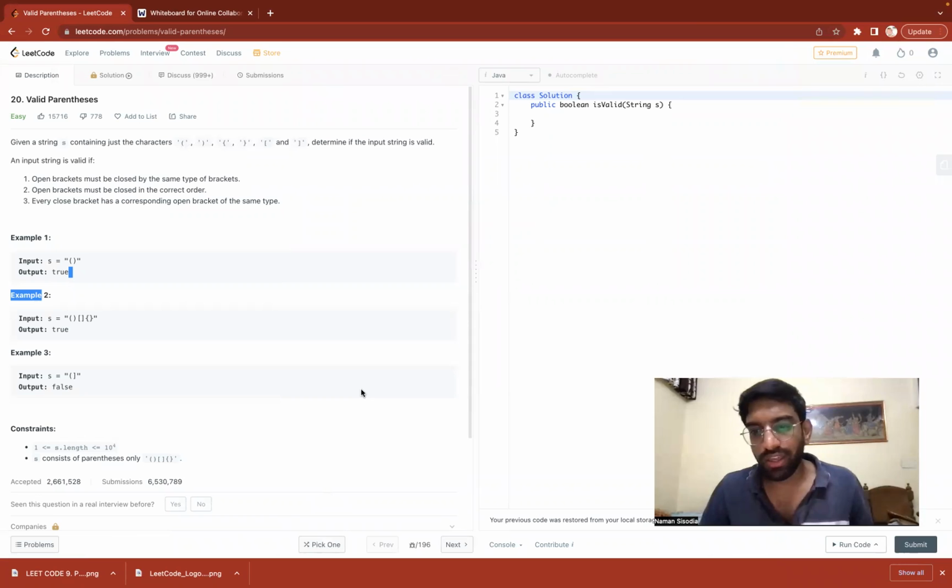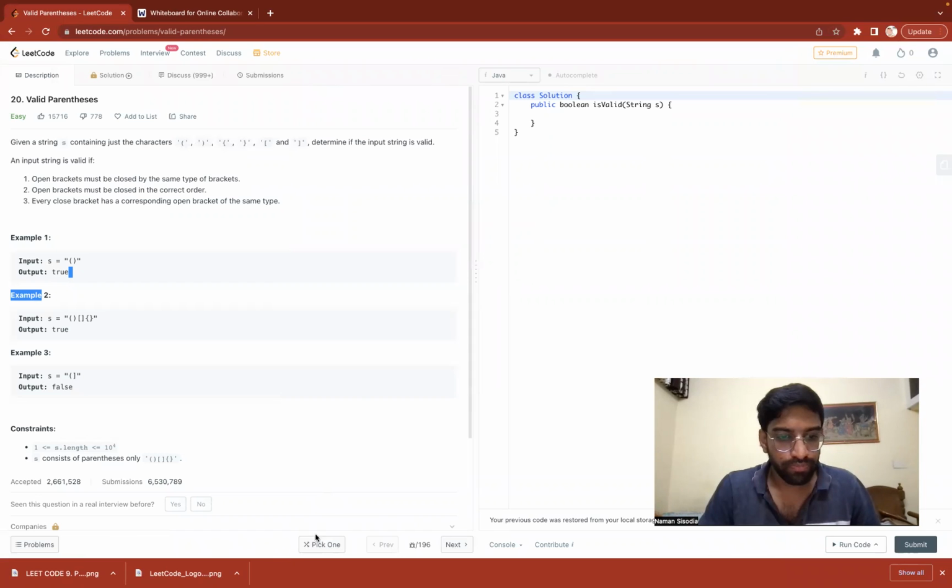Hello guys, today we are going to solve our next LeetCode problem statement, that is Valid Parentheses. So let's start. Given a string s containing just the characters, determine if the input string is valid.